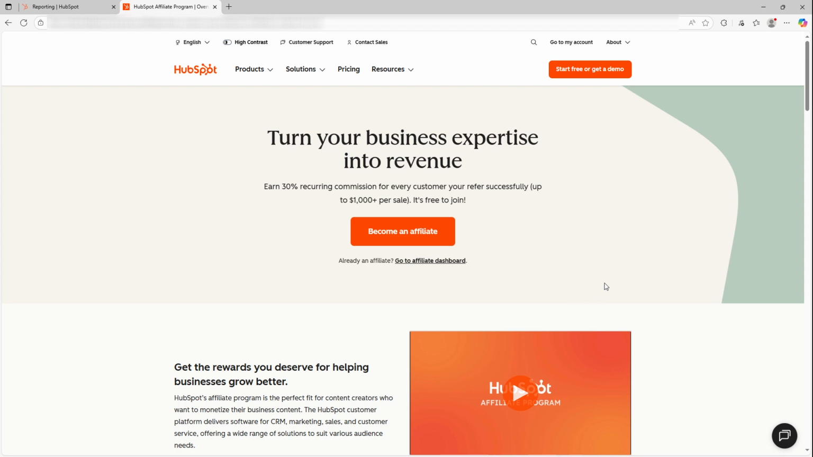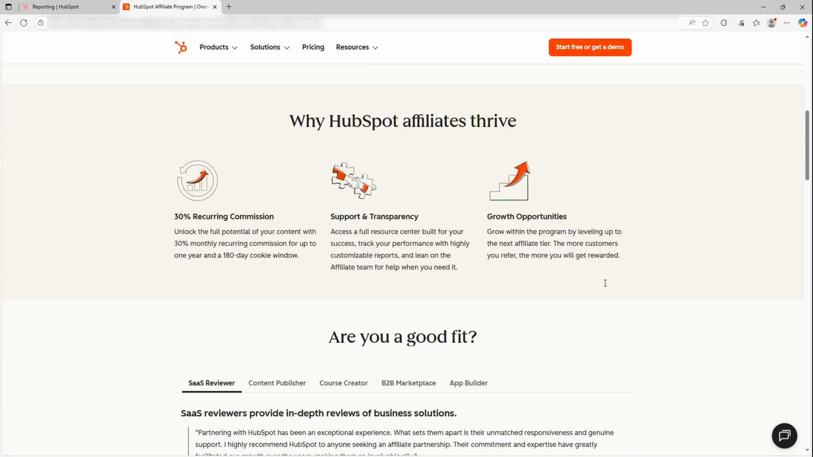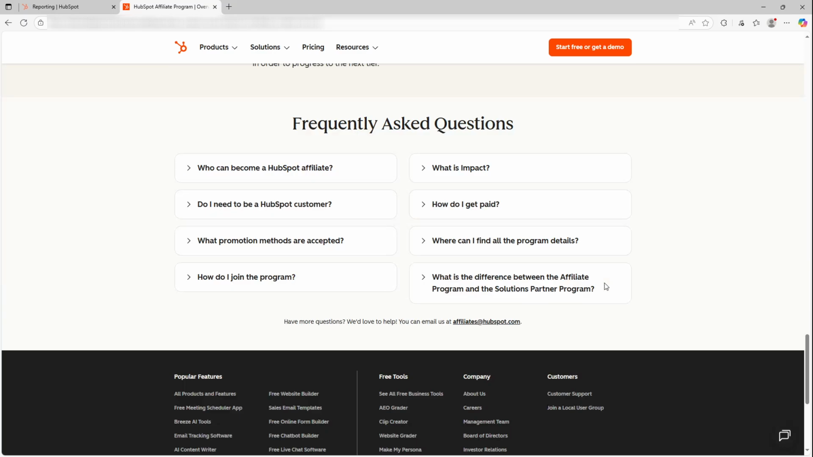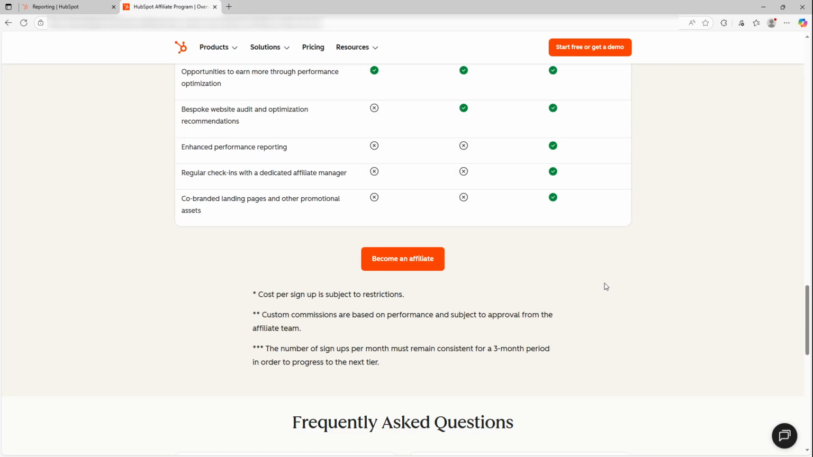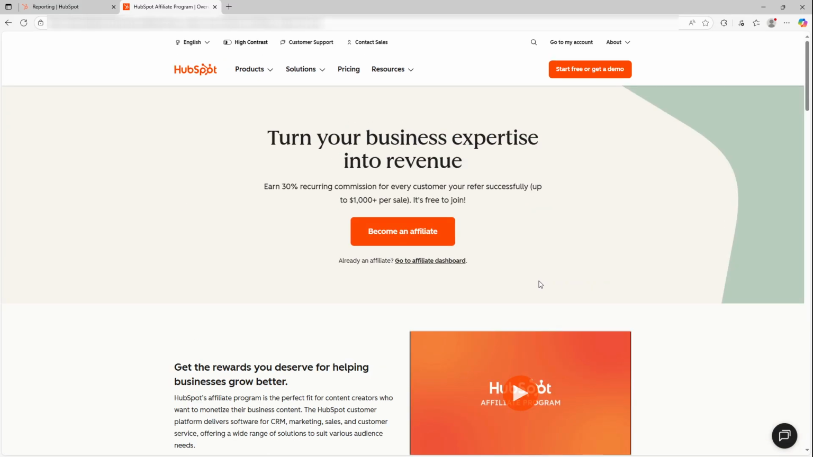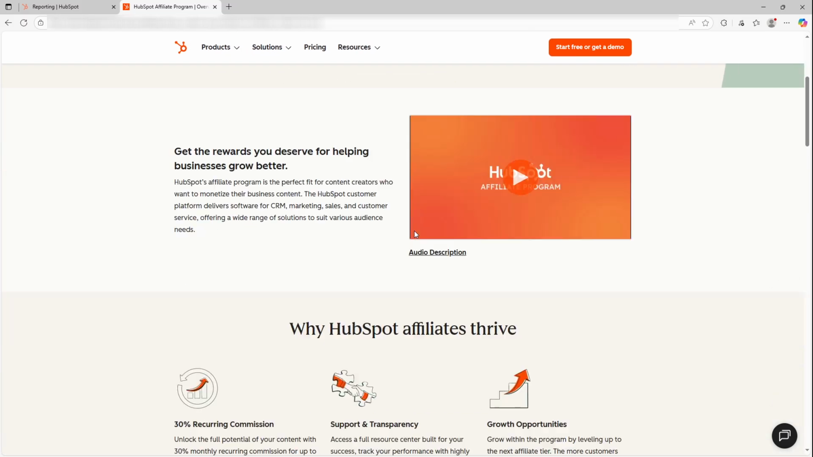Once you've clicked the affiliate program link, a new page will open, providing you more detailed information about their affiliate program. You'll want to read through this page to understand better the benefits, requirements, and expectations of becoming a HubSpot affiliate. Once you're familiar with that, look for the Become an Affiliate button. Clicking on this will take you a step further in the application process.